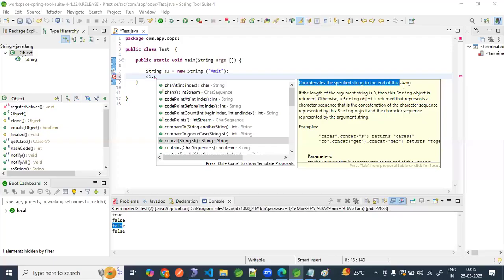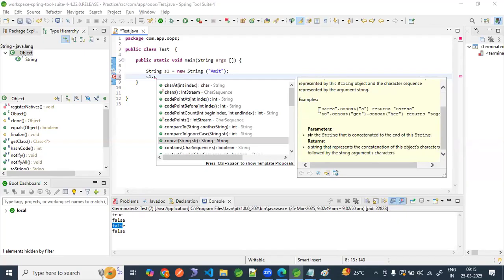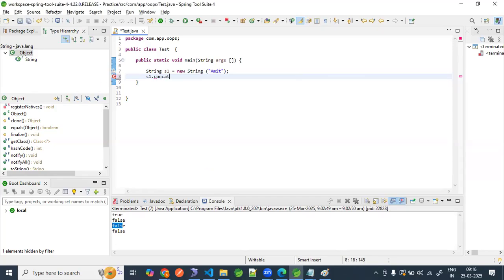Concatenate the specified string to the end of the string. See what the example is; you can understand by mouse over this. If there is some string and we just concat s, it will become cares. Hope we are good, right? So I am going to use concat. I want to add Amit with his name Kumar: Amit Kumar.